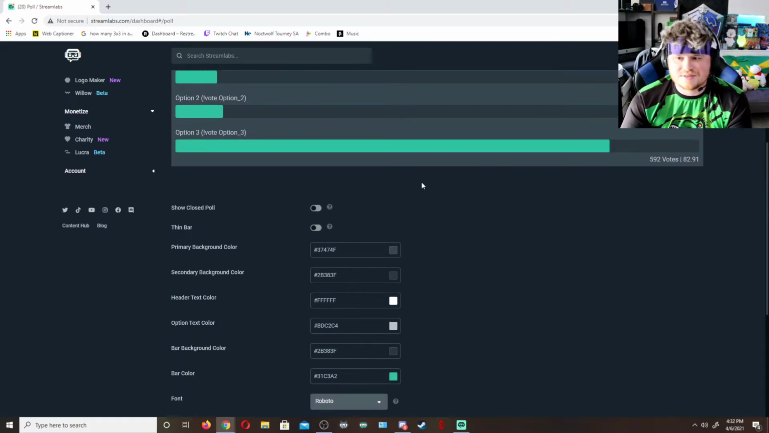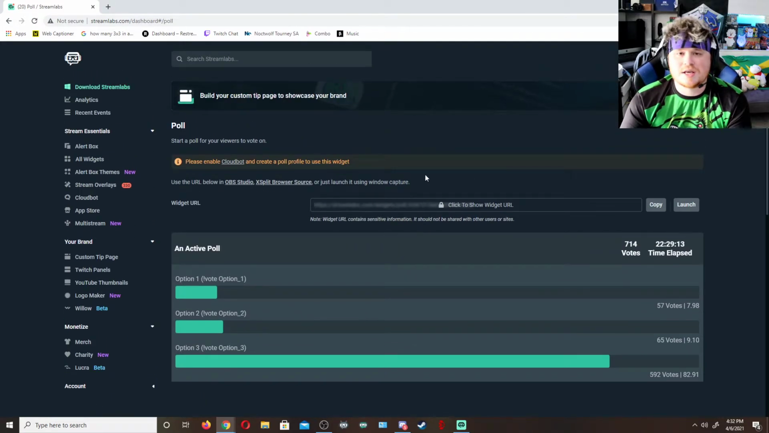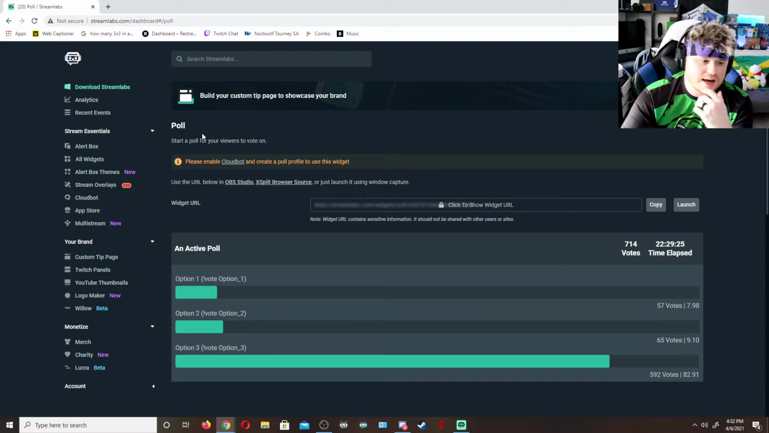I don't think this is super important, mostly because polling is now built into Twitch chat through your quick actions bar. So if you dock your quick actions bar in OBS like we showed during our advanced class last week, you're not going to need to use that.